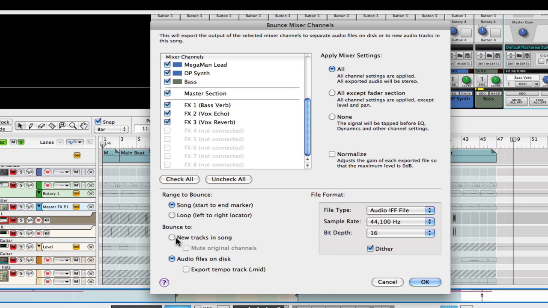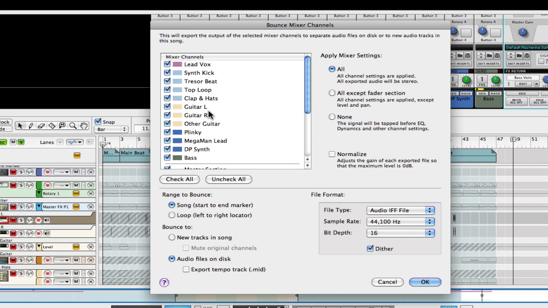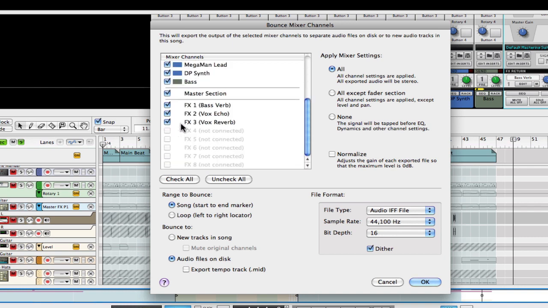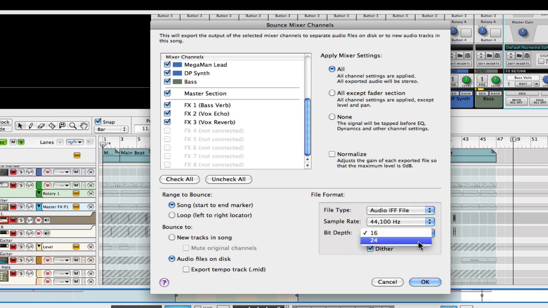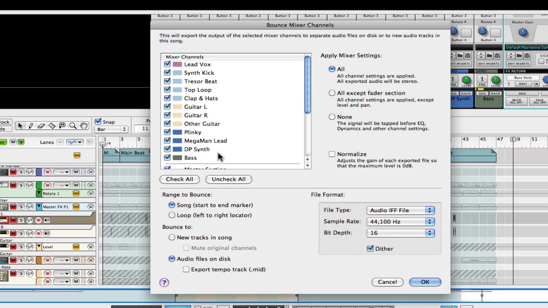And you can check if you want the master section included, the entire mix, as well as just the effect sends. You can also choose if you want it to be the entire song from the start to the end marker, or the loop from left to right, or apply all these mixer settings, or none of the mixer settings if you'd like it to be normalized. As well, you can set what your sample rate and what your bit depth will be. Dither has to do with file rate conversion. Most of this was recorded at 24-bit, and if you export it at 16-bit, then it will have to convert the files.